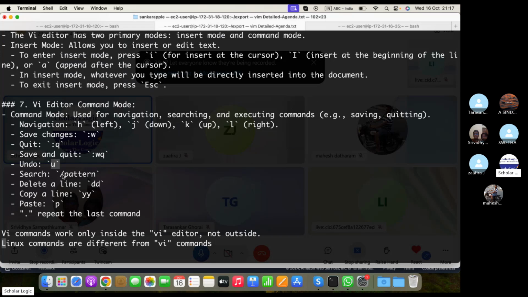U for undo. If you put a slash and search for a pattern, it will search for you and show you exactly where there is a match. dd for deleting a line. If you put 5dd or 6dd, that many lines will be deleted from the cursor position. If you want to repeat that command, you can put a dot. Being in the command mode, dot will again repeat whatever you executed last. That is something like it is in the cache. From the cache, it will execute that last executed command.